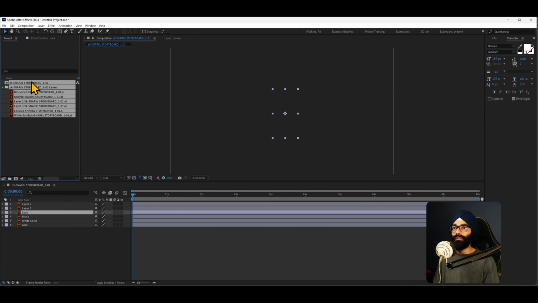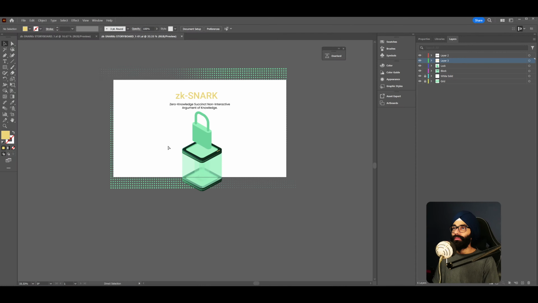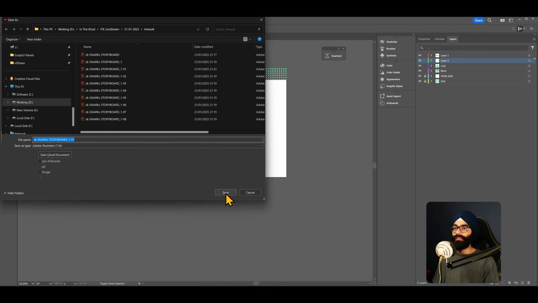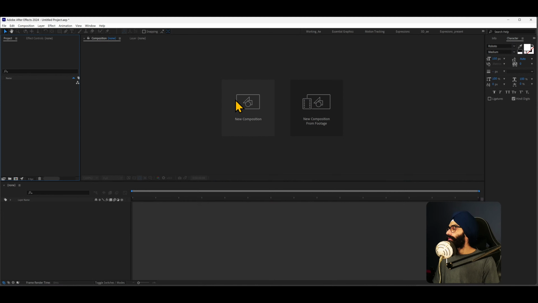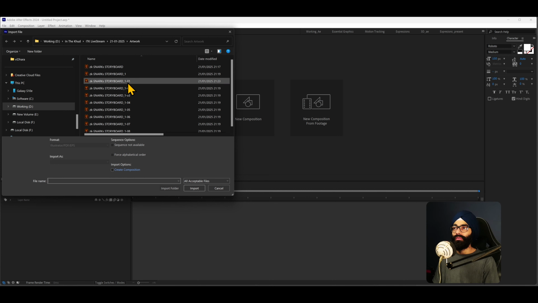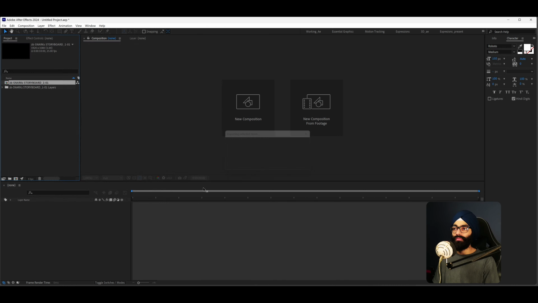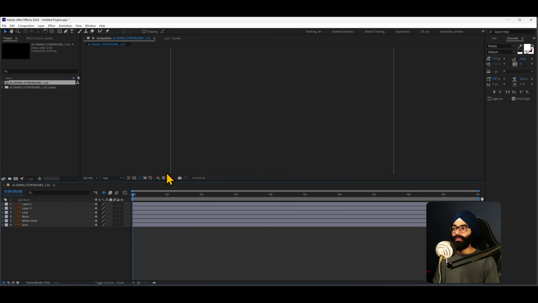We didn't get the layers. What is up with this? Control Shift S, save as 1. Yeah, replace it. Can't save illustration. Okay, wait. Import 101 as composition, retain layer sizes. Import. Okay, that's a new problem.